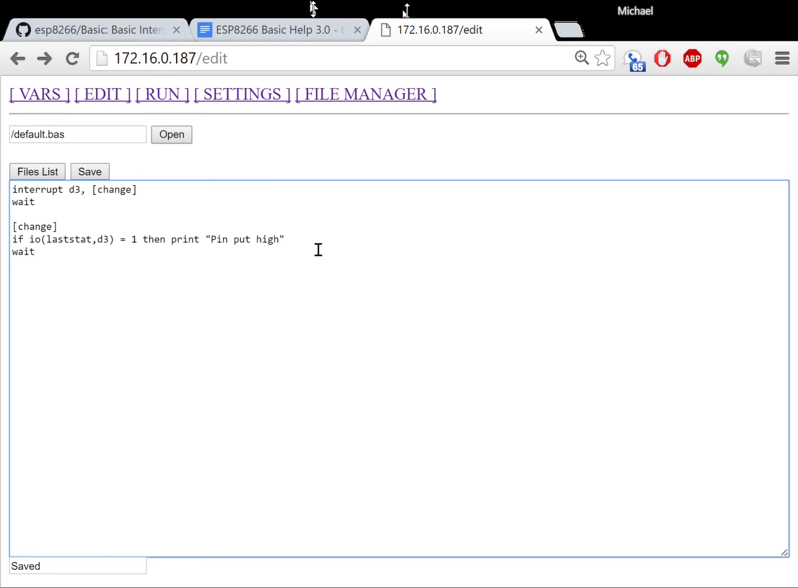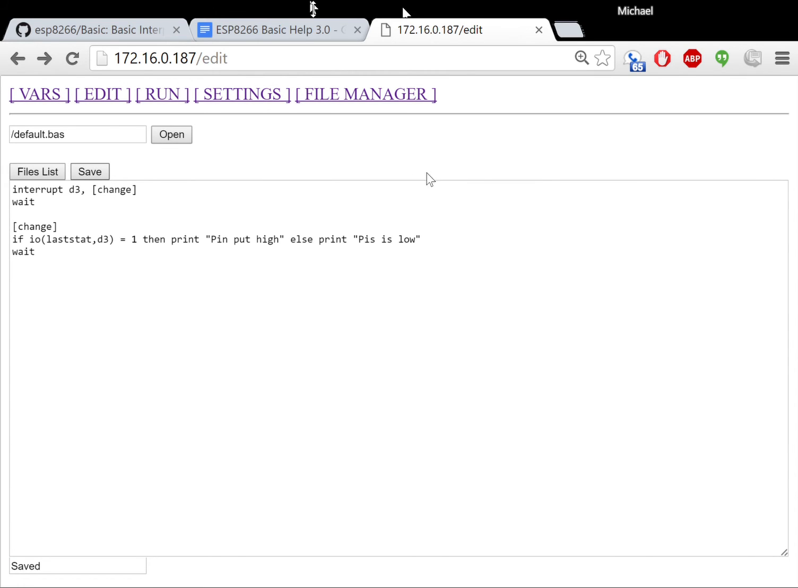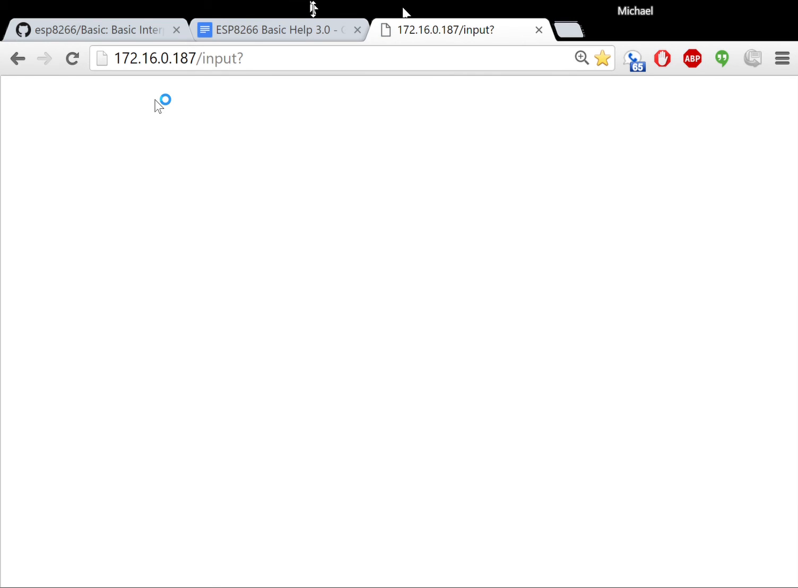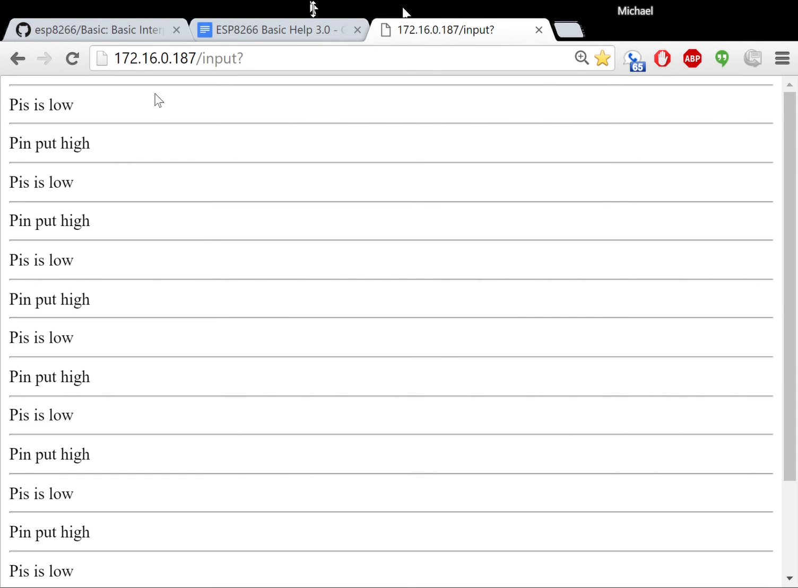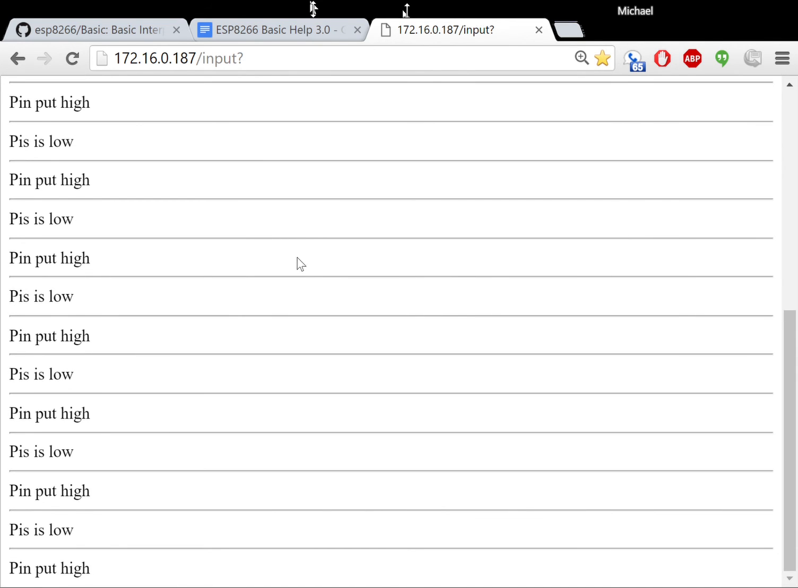Now, if I wanted it to put out a different message when it went low, I can go and put an else statement in here and say print pin is low. So if I go and I save that and hit run, I'm going to get a message every time that that pin changes. So I'm pressing the button, I'm holding it down, you can see how it says the pin is low. As soon as I release, it tells me that the pin is high, and I could just press the button and we could see how it just keeps on putting the output out here.